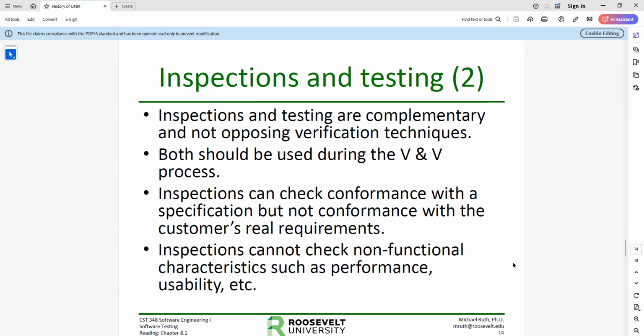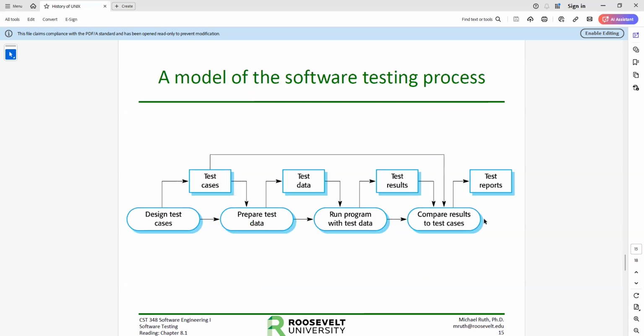Also, when we talk about customers' real requirements, remember validation testing is the notion that it actually does what the user actually wants it to do. That's dynamic testing. They're looking at what it's actually doing and seeing if that meets what they actually want to happen. There's no way to do that statically. We can verify things, but we can't validate things in the inspection process.